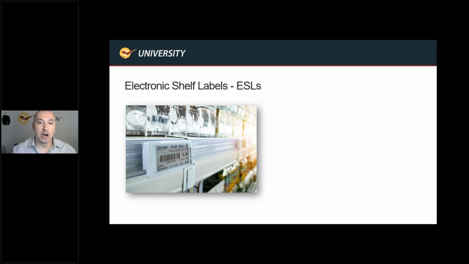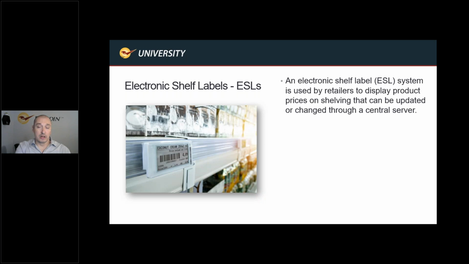So, all right, electronic shelf labels, ESLs. An electronic shelf label system is used by retailers to display product prices on shelving that can be updated or changed through a central server. So your old school, or rather current school, procedure is you get a bunch of price changes, either from the manufacturer or you do your price change file in Paladin. You print out a bunch of sticky labels, or you take the sticky labels that were provided to you, and you walk around the shelves and you change those tags out.